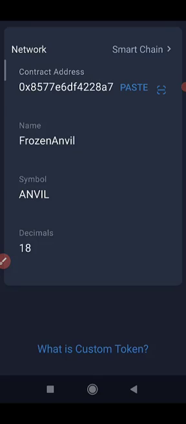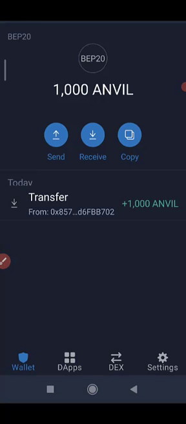You see Frozen Anvil, symbol ANVIL, decimal 18. Just click done. Wow, you see we have 1000 Anvil in our Trust Wallet. So guys, this is how to claim the 1000 Anvil airdrop.